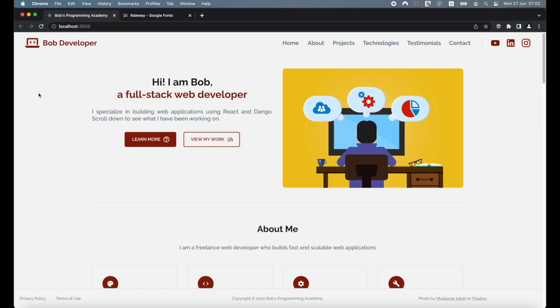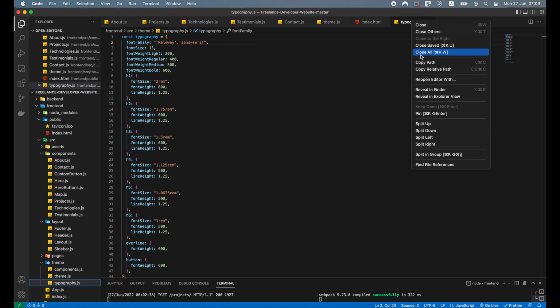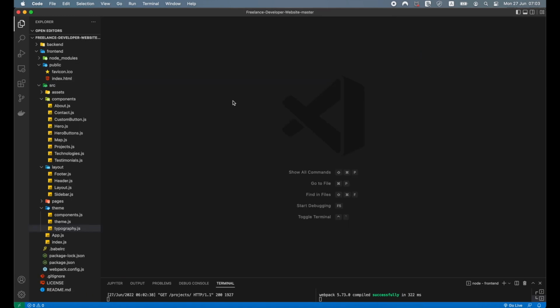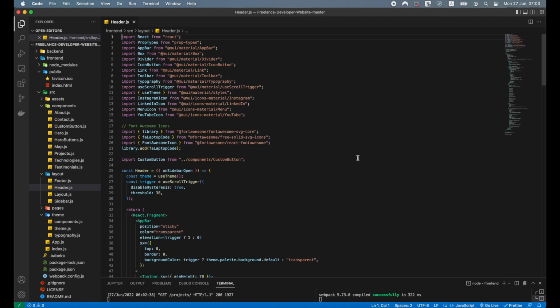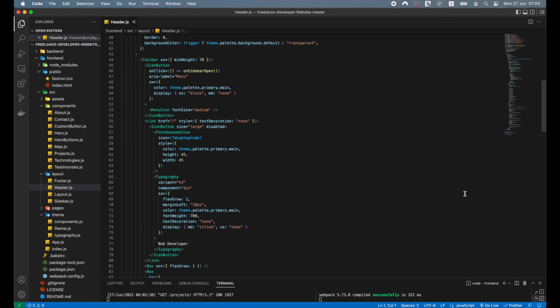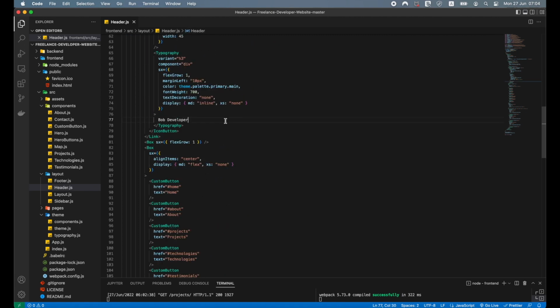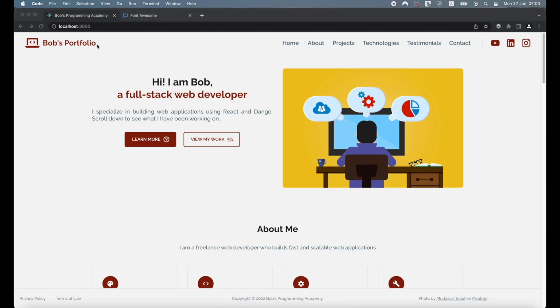Now we will show you how to change the logo in this portfolio website. Let's say that you want to change the text and icon. To see the file where you have to make changes, in Visual Studio Code, go to Frontend src layout header.js. Scroll down to line 77. I will change the text to Bob's Portfolio. Save the header.js file and go to the browser to see the changes in the app.